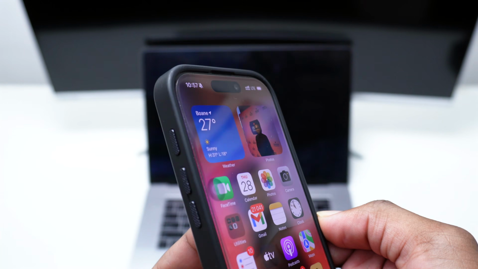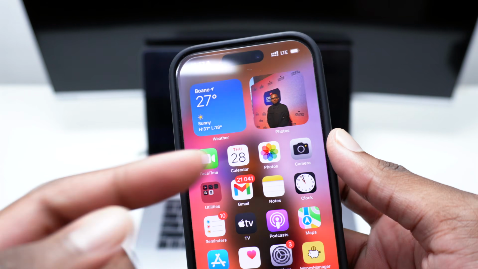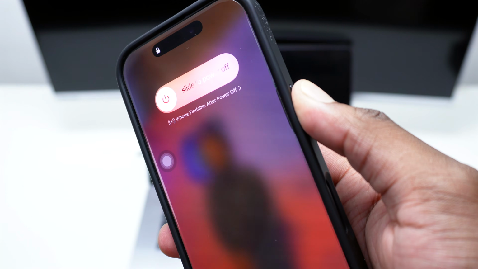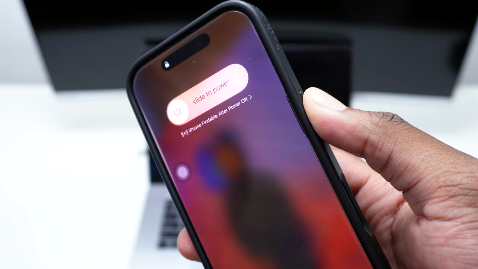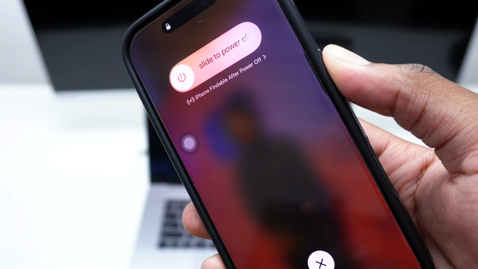what you need to do is rapidly tap on volume up and then down and then press and hold the power button until your phone reboots. This is how it goes. 1, 2, pressing and holding the power button. Do not release the power button until your phone reboots and you see 2 Apple logos on your screen.